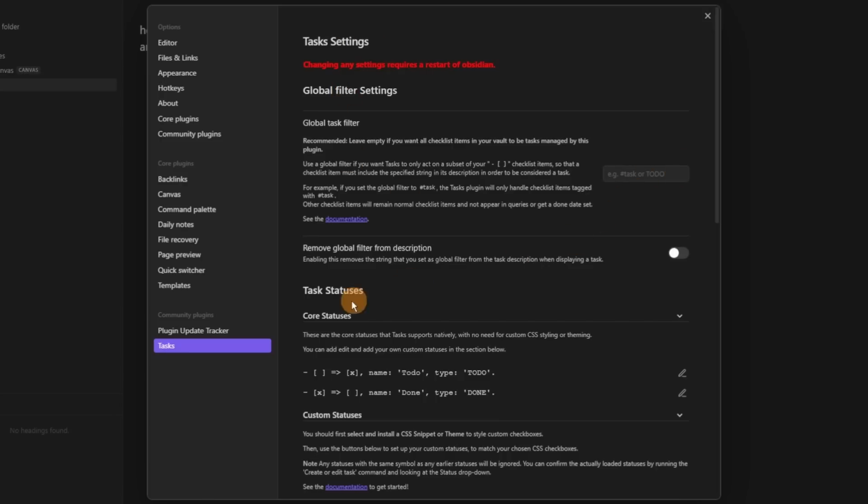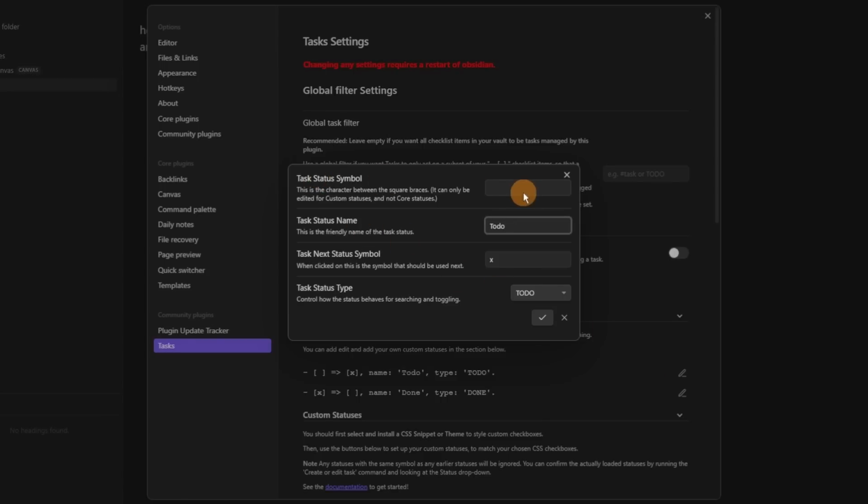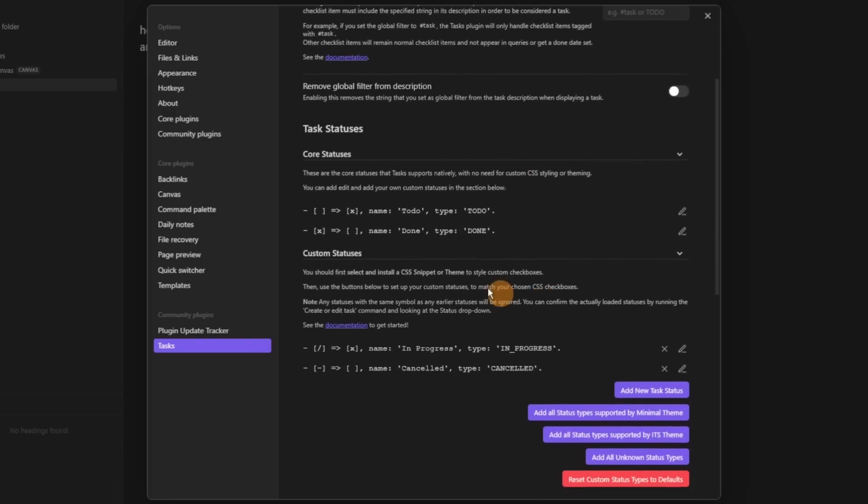But when we go to the tasks plugin, you'll now see task statuses. The core status, i.e. ticked or not ticked, and you can edit that. You see task status symbol, task status name, task next status symbol, so what's done afterwards, and then the actual task status, so to do, etc., etc., with some added ones.